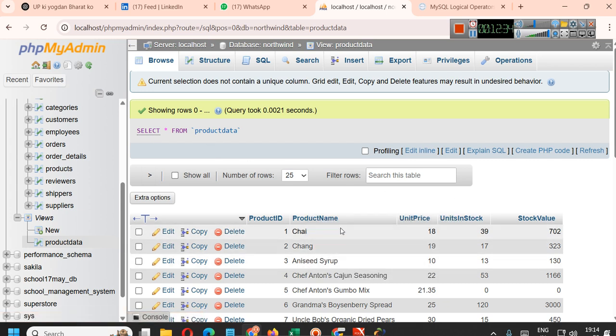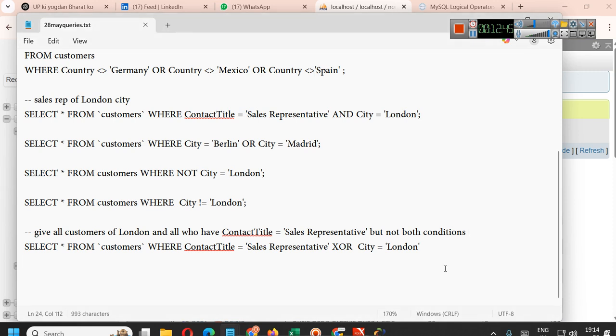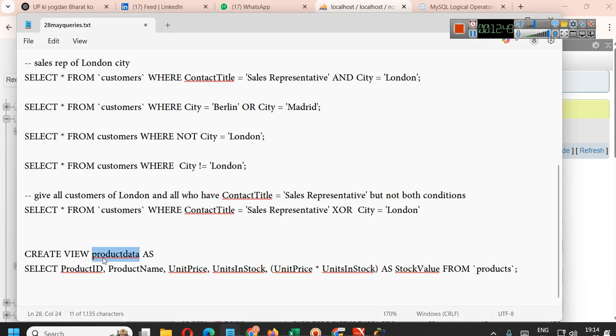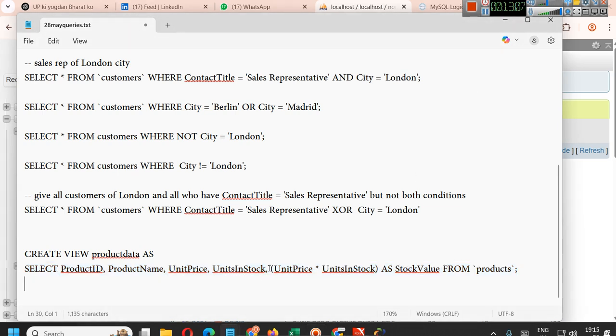This view is just like a virtual table. Now this virtual table is created, and behind that table, the query is: create view, your view name, as, and then whatever query you have written. Like we wrote this query, executed it, and then it saves this query as a table. You can see now it is showing inside views. So basically we have created a calculated column and then saved it. This calculated column is called a stock value.